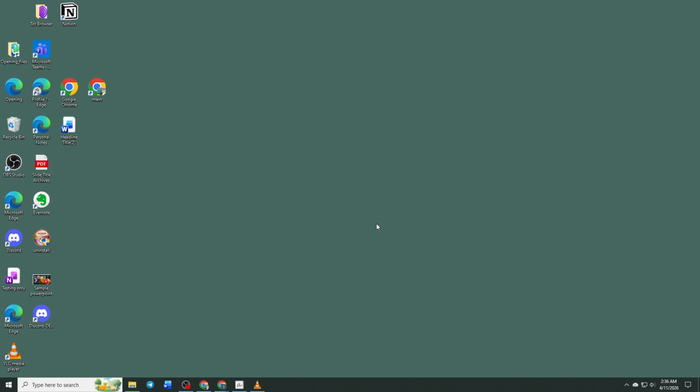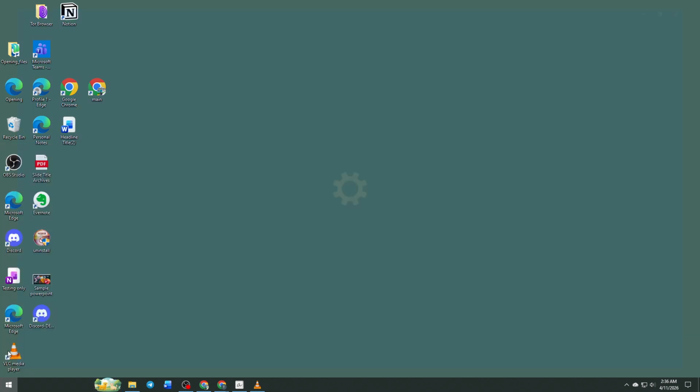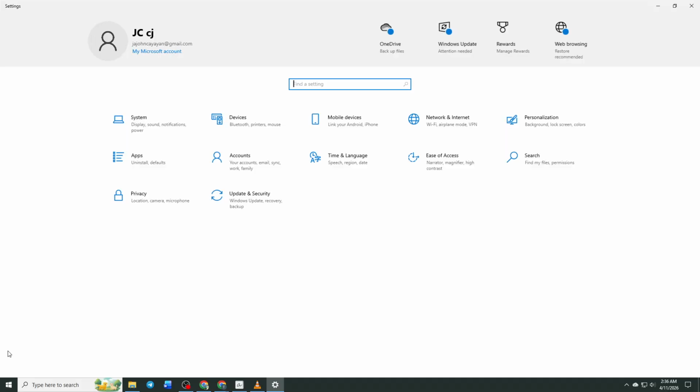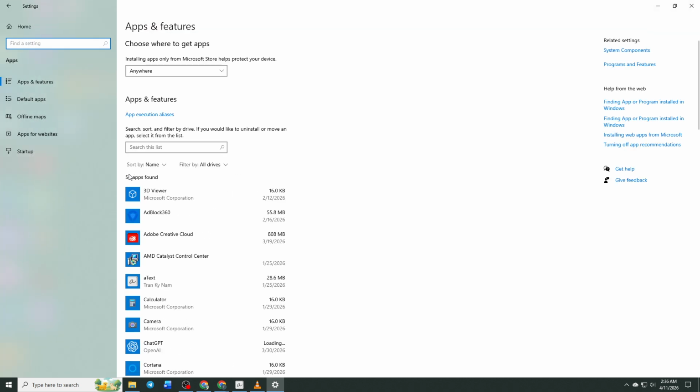To begin, open your Windows 11 system and access the Settings menu. You can do this by clicking on the Start button and selecting Settings from the menu. Once inside, navigate to the section that manages installed applications. This area allows you to view and control all the programs currently installed on your device.